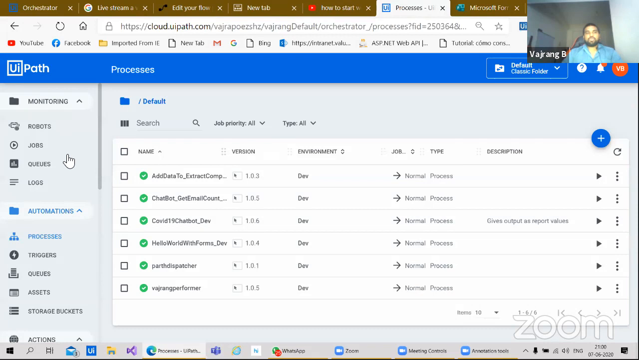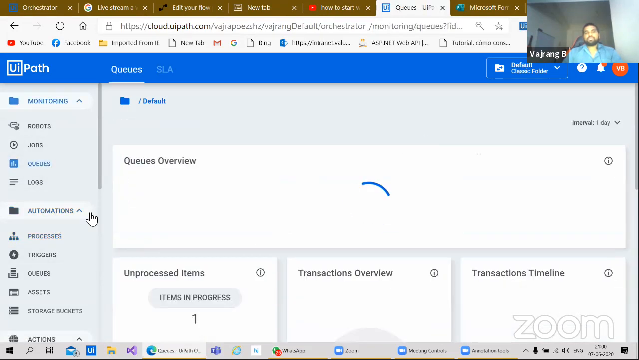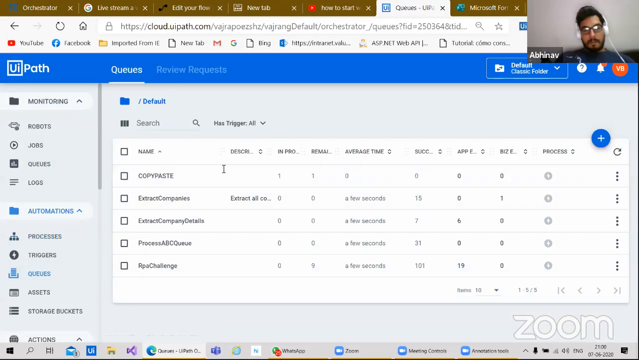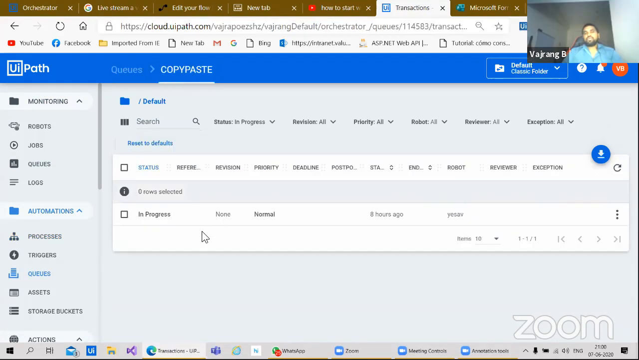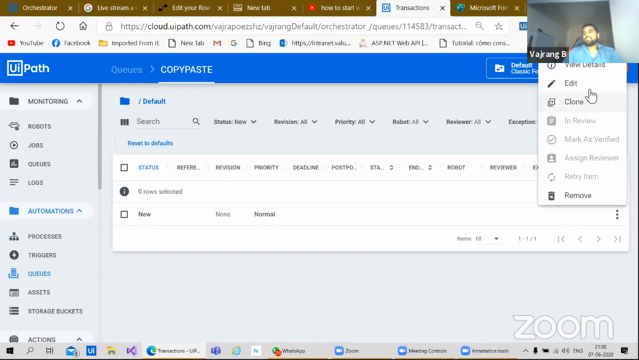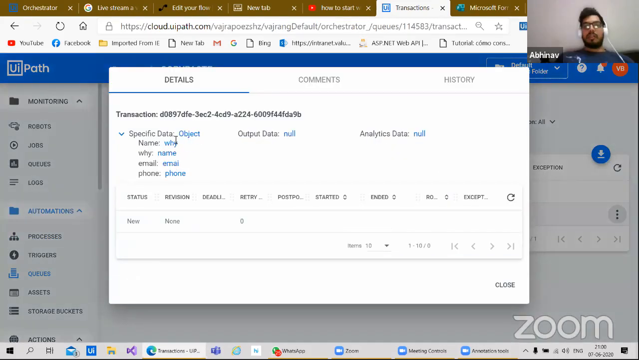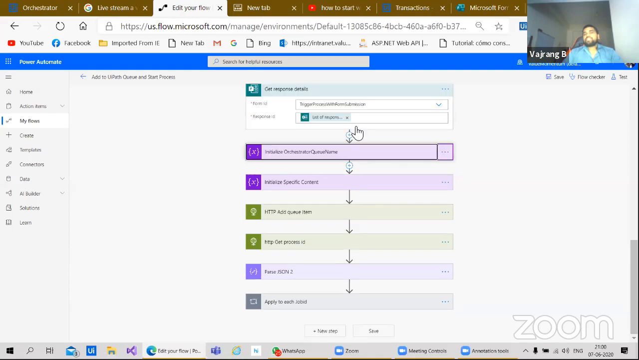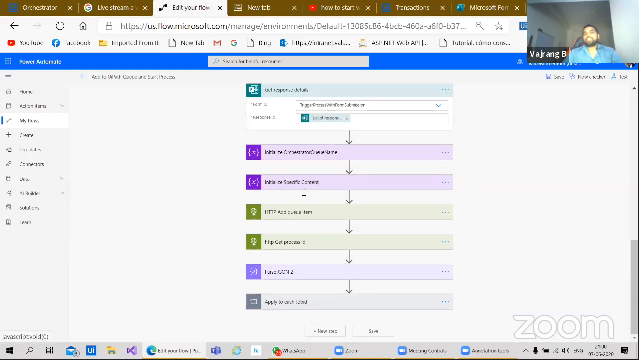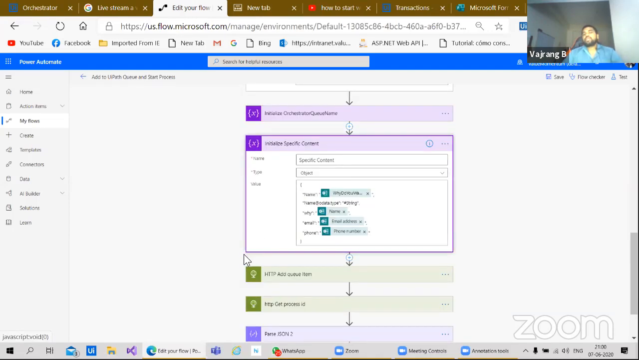If you see here in the queue name, in the queues, there is something called copy paste. Here in the view transactions, whenever I trigger the process, the values will be added here. If you see here, view details, all the values which a person has submitted in the form. For that, there is a specific thing to be done: we need to send a JSON value or a JSON string to this particular queue.